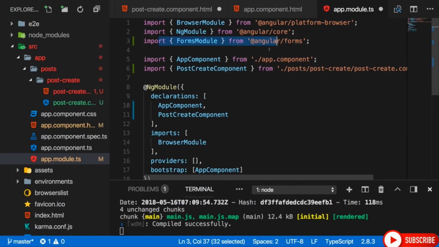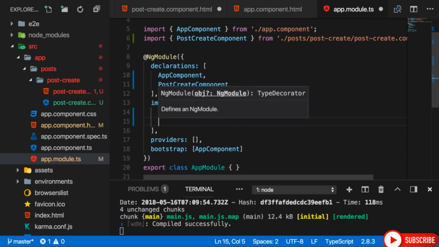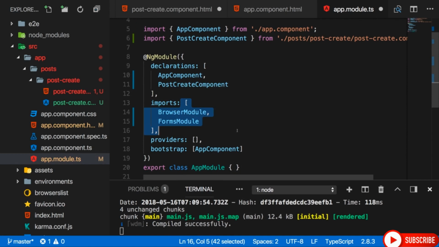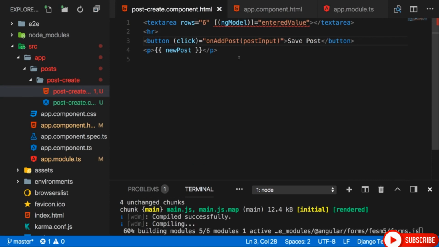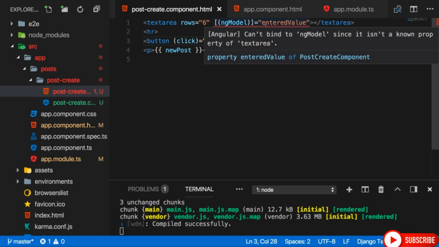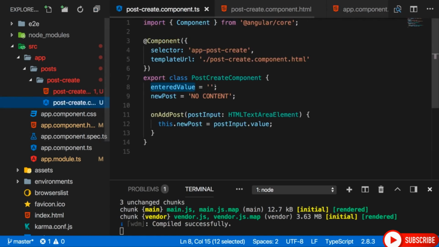So importing it here allows TypeScript to find it. Angular isn't aware of it yet, though. It is aware once we add it to the imports array in our app module. Now we're unlocking some forms features, and ngModel is one of them. So now we can use ngModel here, and it will automatically update entered value here with every keystroke.